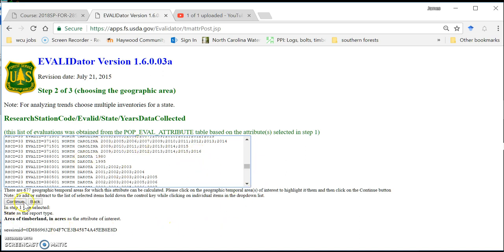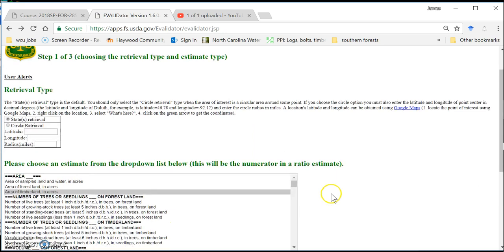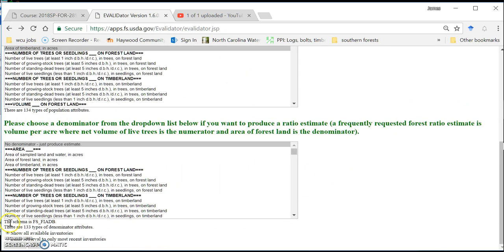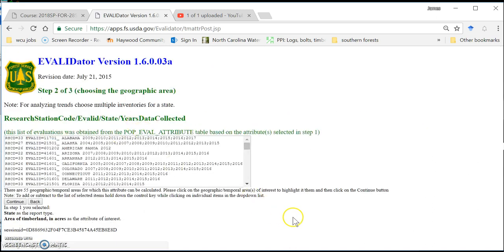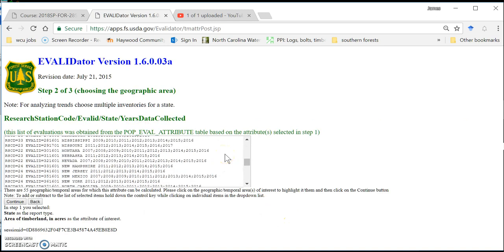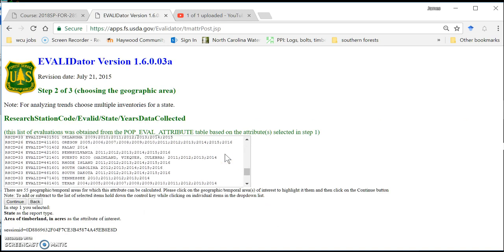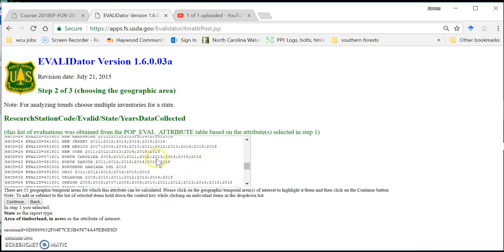All right. So I'm going to go back, so you can see this is the one I would choose if I just wanted to get the most recent, and this limited the retrieval to only the most recent inventories. And I click continue. Basically, I have the same screen, but it's all limited to just the most recent data. Okay, makes it a little bit easier to scroll through. So I'm going to select North Carolina and click continue.